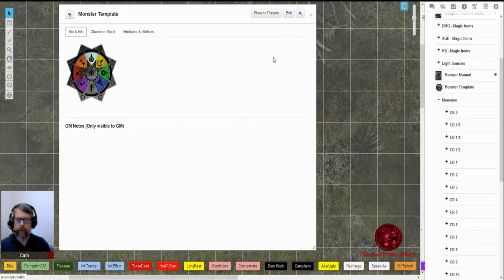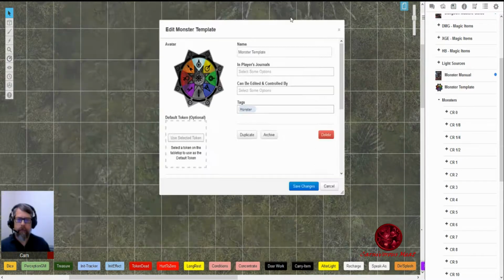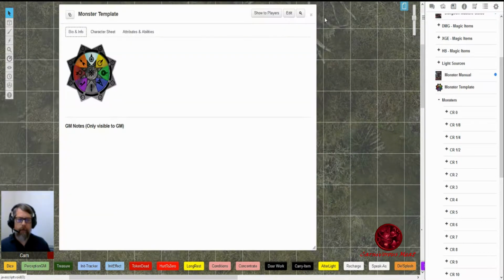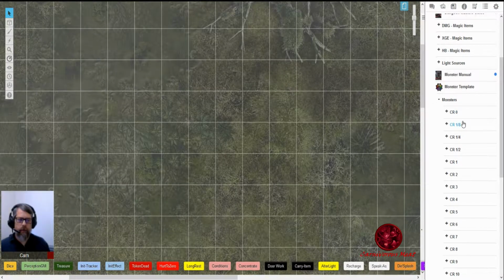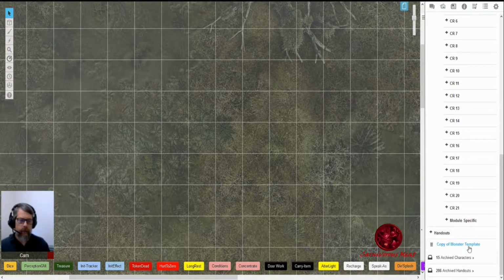Never type into your template. Try to edit it once you've built it. What you want to do is, once you have a template, you want to edit it. You want to duplicate it, and then back out of your template. That way you don't screw up your template. And what that's going to do is create a copy of your template. And this one we can totally mess with.